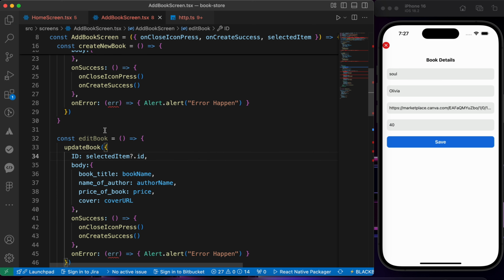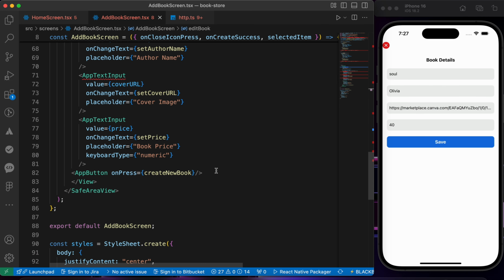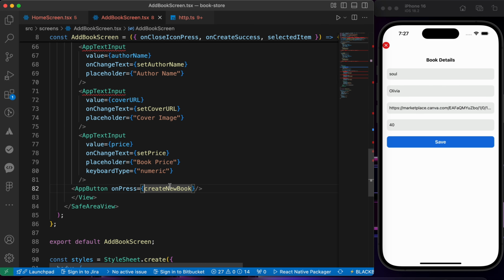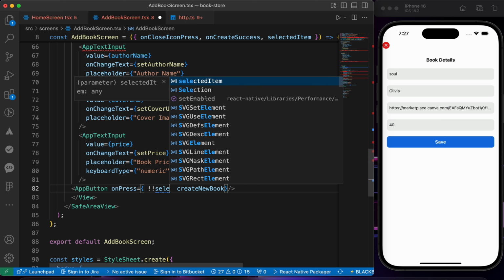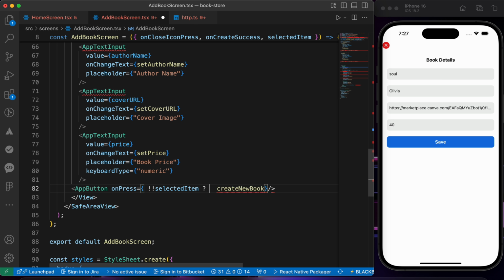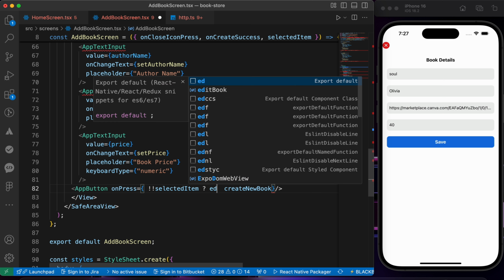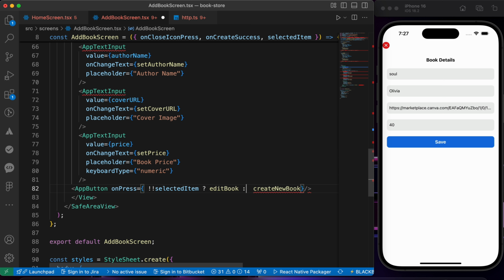Now let's press save and finally go to our save button, and we're going to fire on press. We're going to do this condition. If we have selected item and it's true, just fire this function, the edit book function. Otherwise, the create book function. So if we have selected item, we're going to edit this item. But if we don't have selected item, we're going to create a new item.